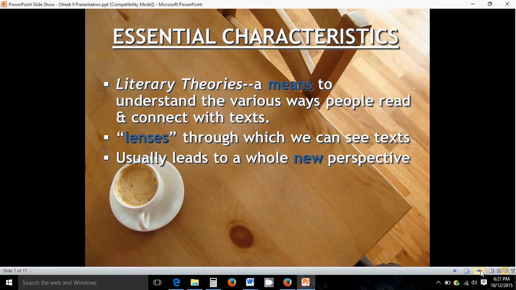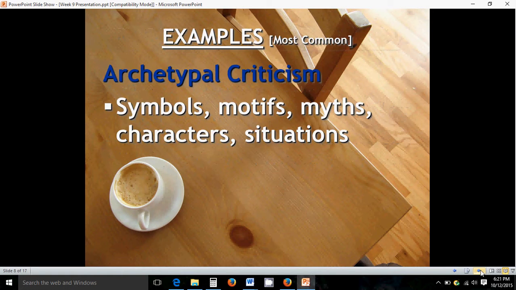It creates a whole new perspective when you start to dig deeply into a work. So it goes beyond just entertainment. It really gets into analysis, and it can open your eyes to new things, and it can open your reader's eyes to a new way to approach a text. So I just want to go over some different examples.